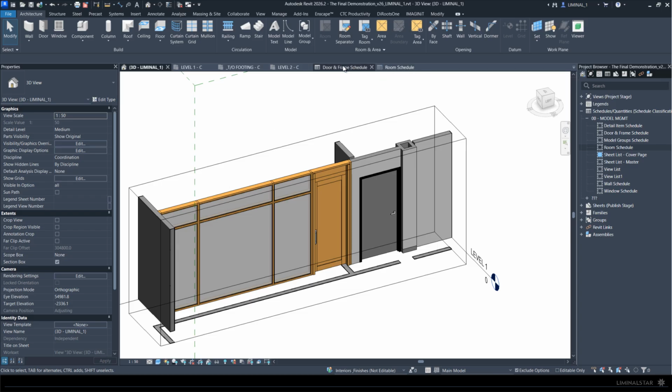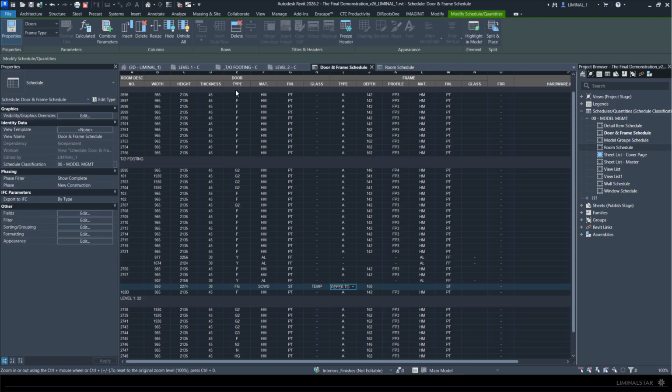So anyway, we'll get back to this file. We'll talk a little bit more about the 2026 interface as well. We'll keep exploring some of these new things that you might see.